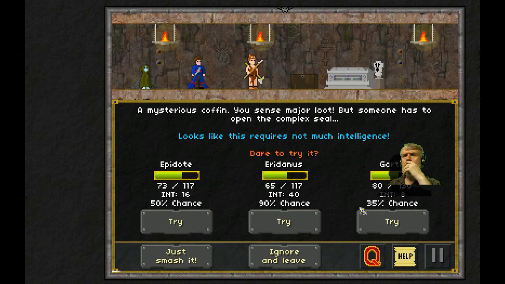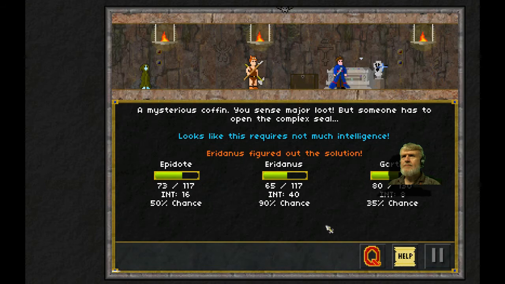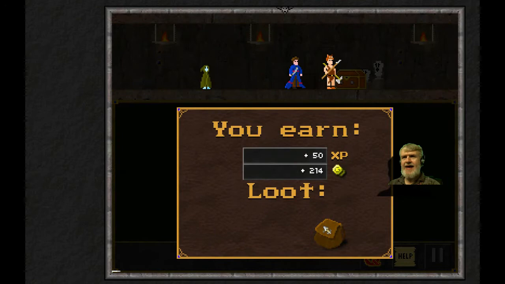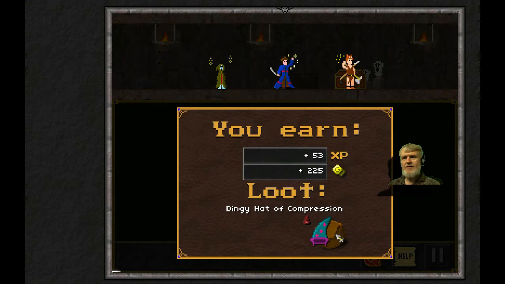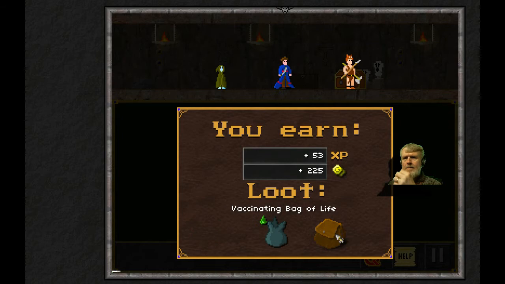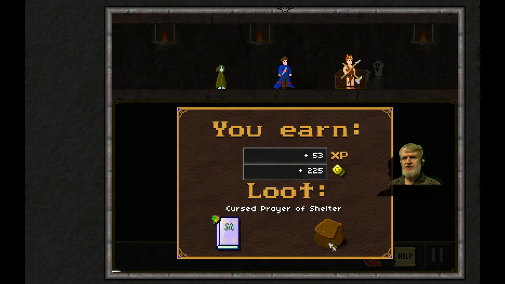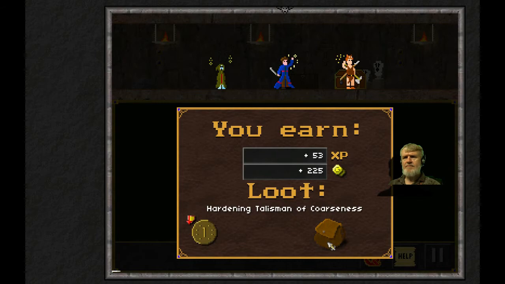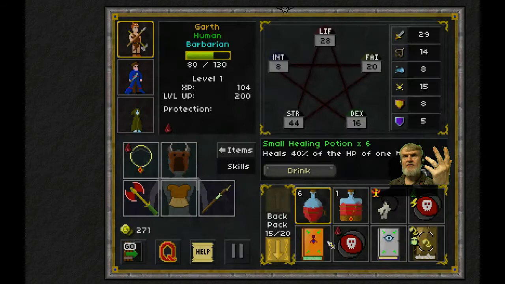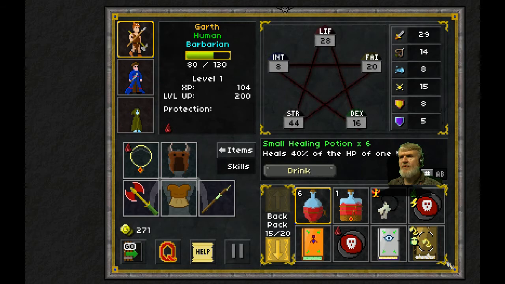Not much intelligence. Wow. Yes. Yay! Man. These are good. These are all very strange names. Like, who wants a cursed prayer? And look at all this loot, and you can only use like 4 things each? How do I see the rest of my loot? Oh.